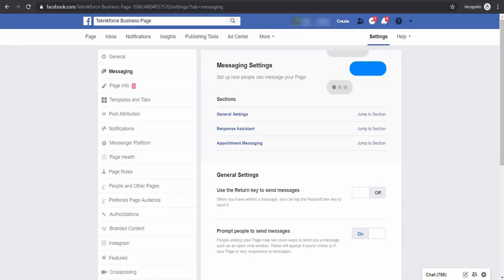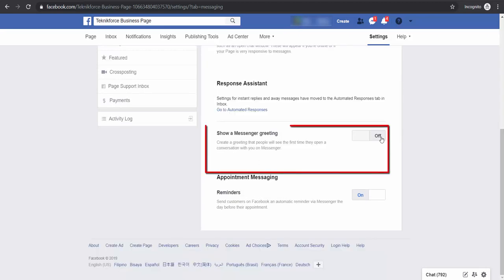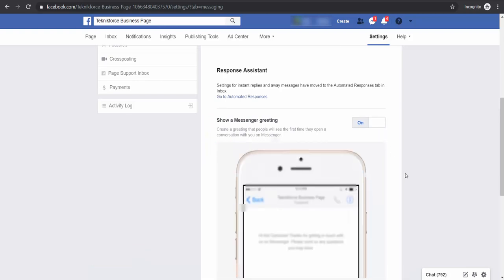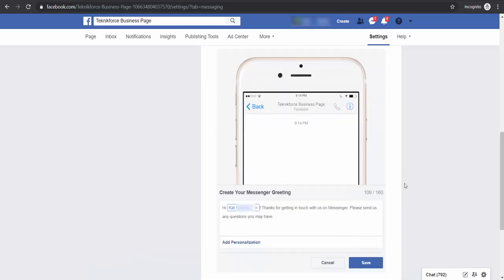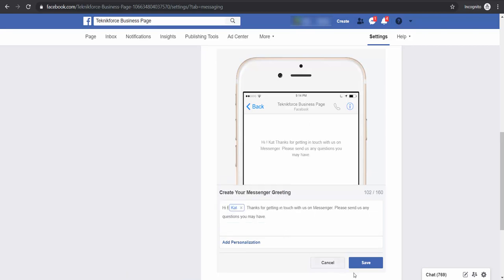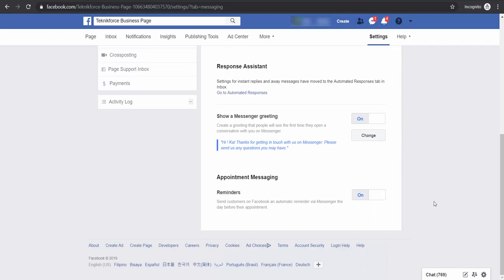Messaging. This feature will allow your audience to receive a message automatically from your page. You may even show them a greeting once they access your Facebook page. This could be a welcome message to your customer. You may personalize this message so that it may seem to address your customer by their first name, last name, full name. Mostly used here by businesses is addressing your customers by their first name.